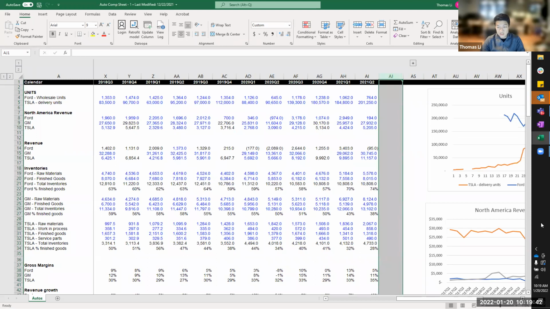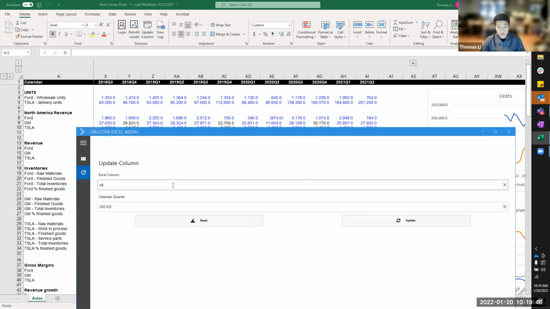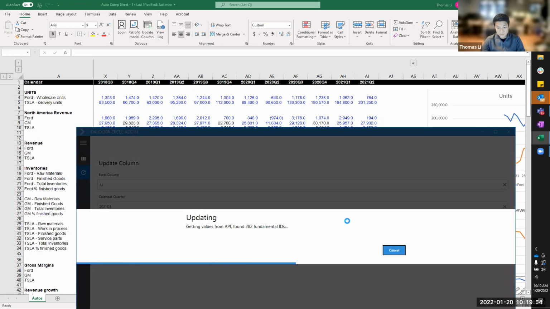So let me just delete some data here. Pretend that we're now in 2021 Q2. Again, you come into the update feature and you say, in this case, Excel column AJ, I would like the latest quarter data. You hit update.